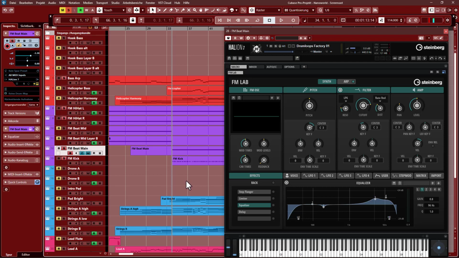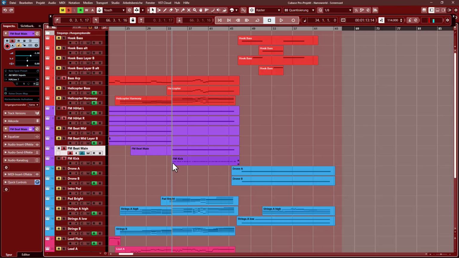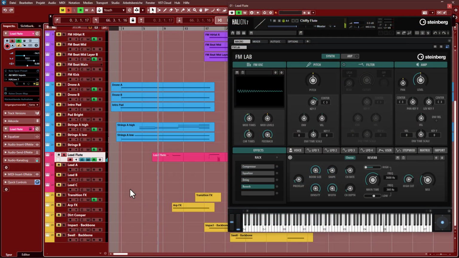The next aspect I want to point out today are the lead sounds of this track. Very prominent in the intro, the lead flute. A lovely sound that has a very special fluty but non-fluty aspect at the same time. For me, it seemed perfect for a track named Nano World.